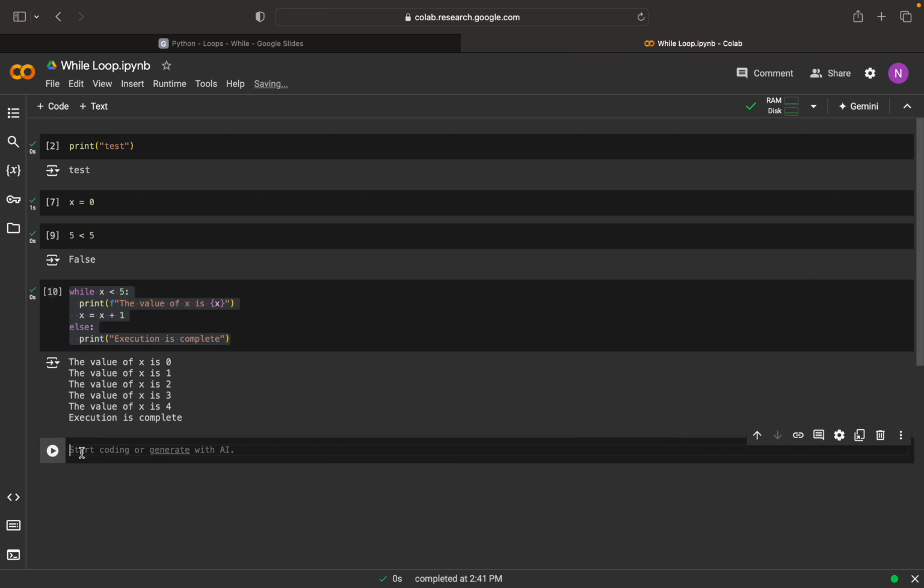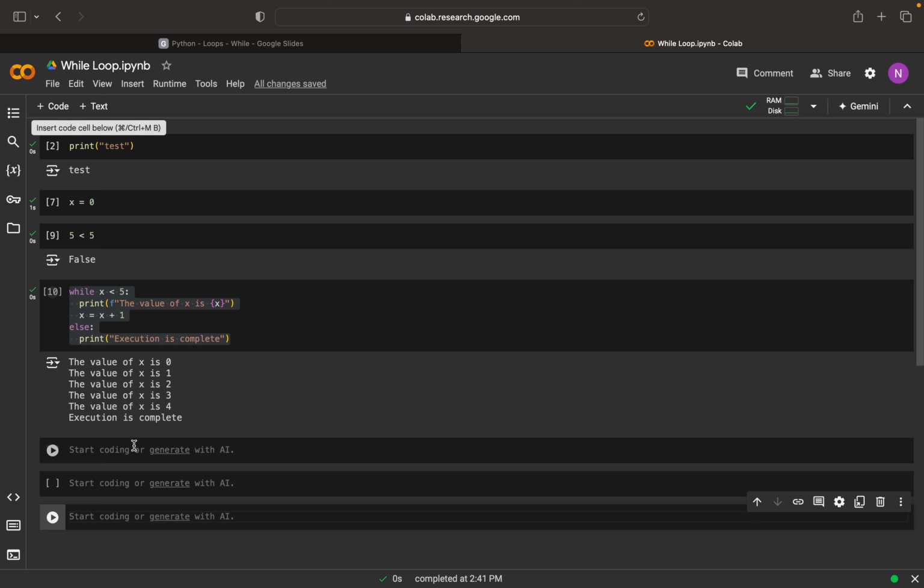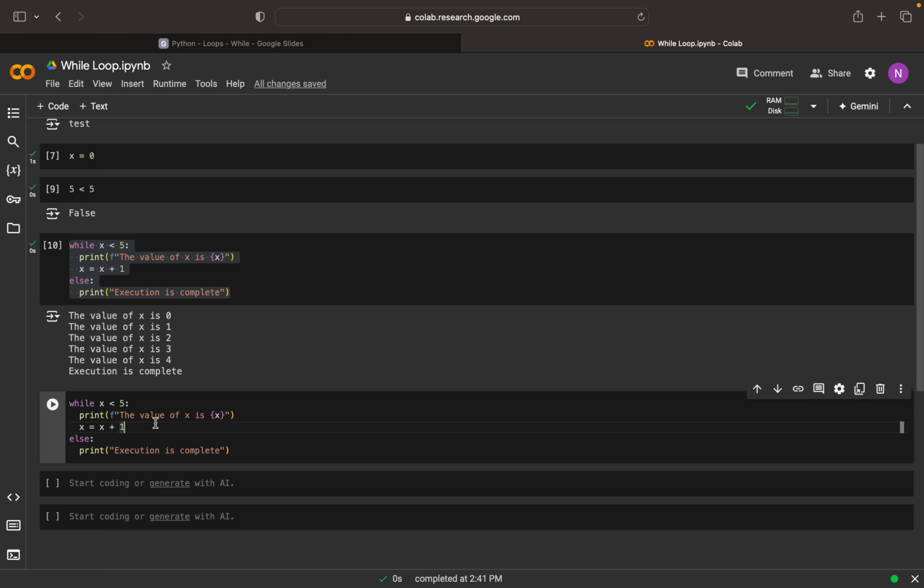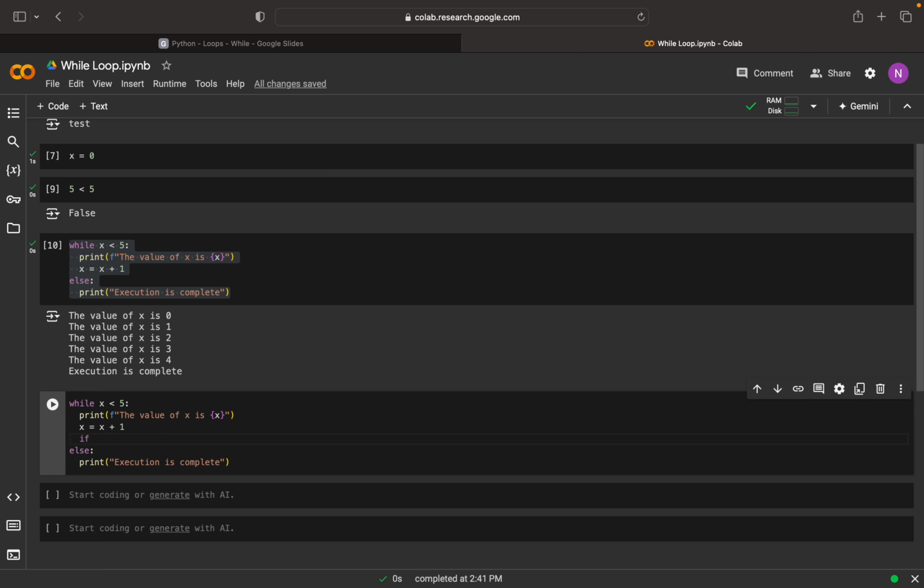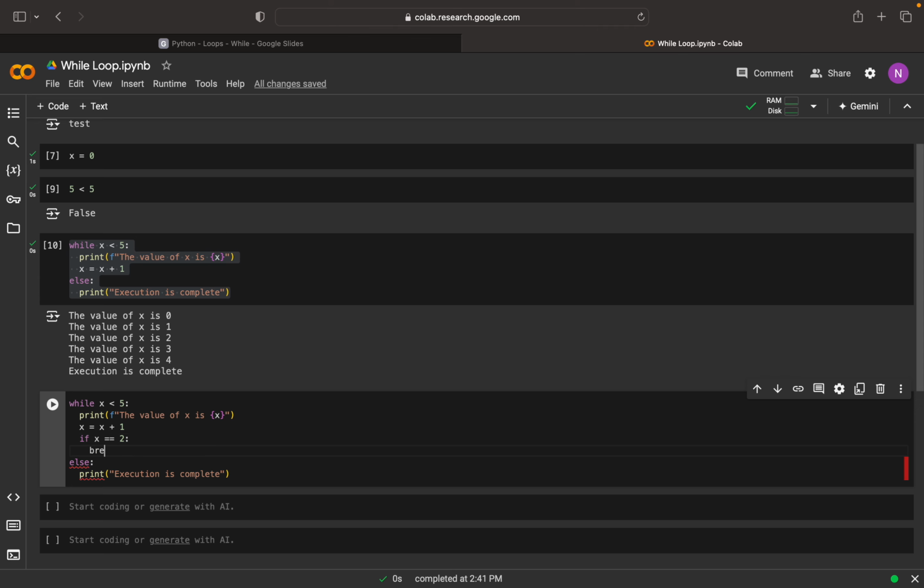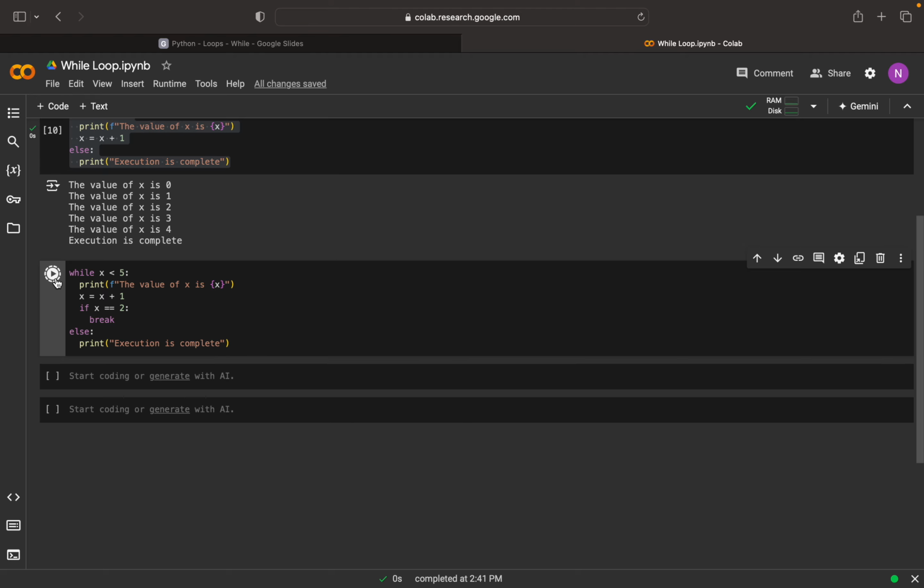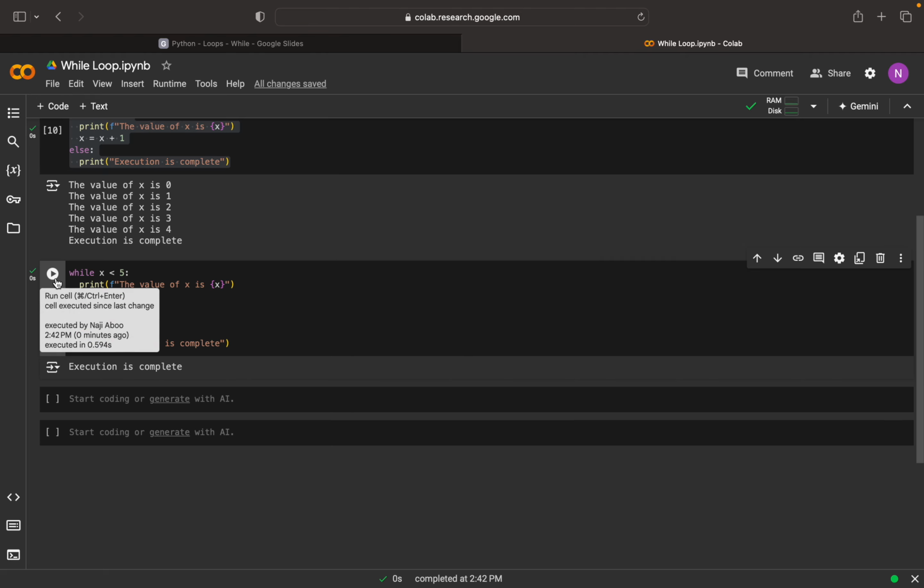Similar to the for loop that we have discussed, here also we can add a break statement. For example, I can say if x equal to 2, then break the loop. You can write a break here. Now let me execute this. We can see what will happen, we can see the result.